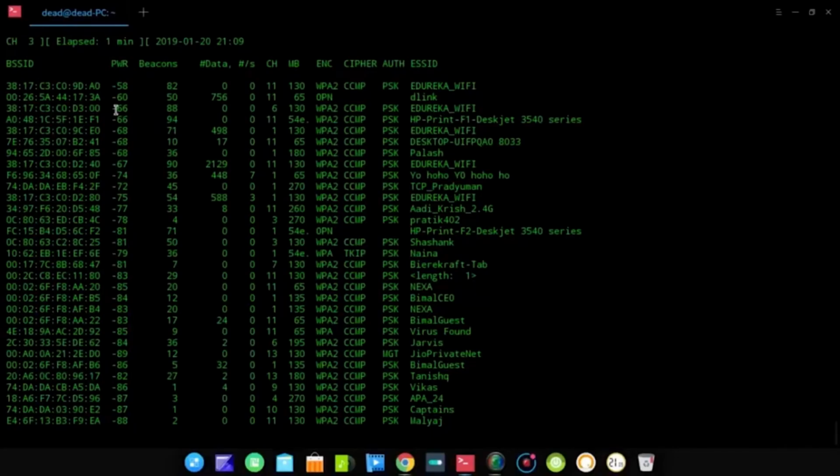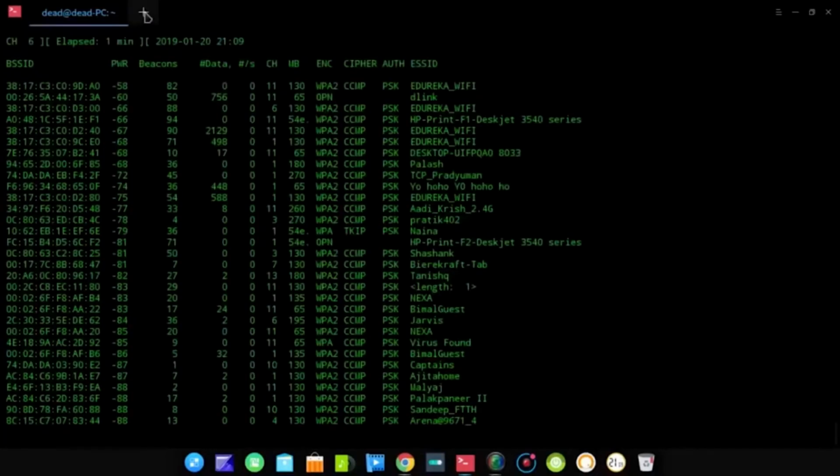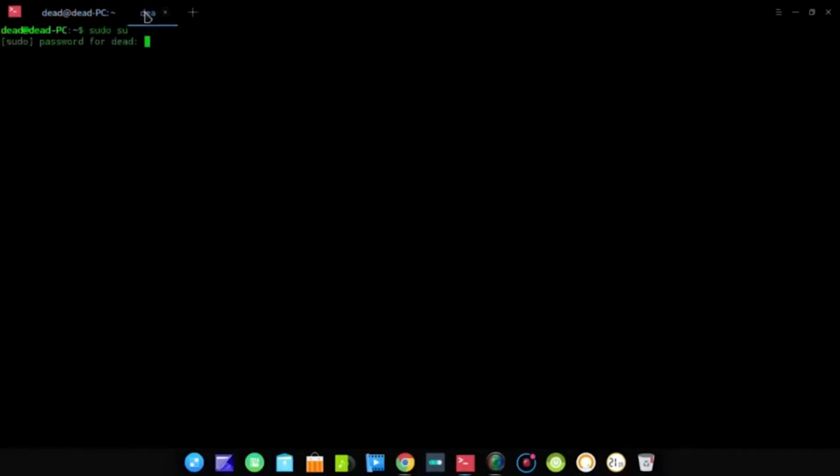Okay, so for this example, I'm going to pick this Wi-Fi that is called Edureka Wi-Fi and it's running on channel number 6. What we want to pick from here is the BSSID and the channel number. We need to remember these two things. First, the BSSID, and second, the channel number. Now, what you want to do after that is open up a new window on your terminal and log in as root.